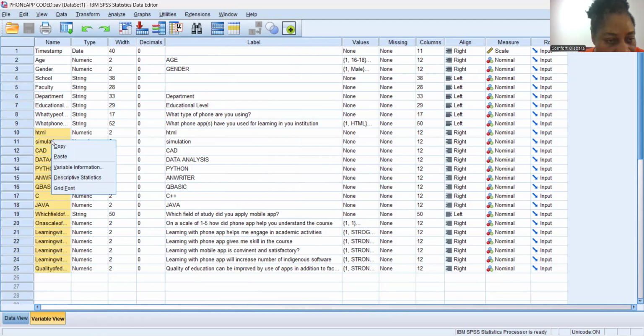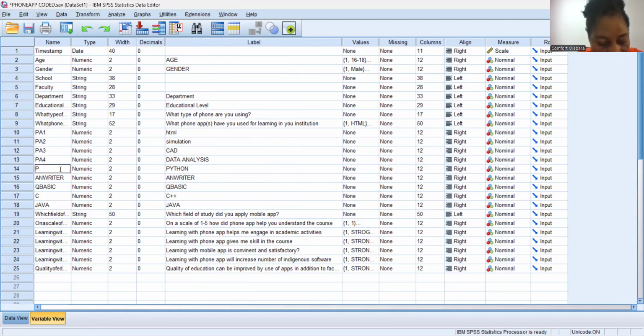And just use, let's do them one after the other. Phone app 1, phone app 1, PA2, PA3, PA4, PA5, PA6, PA7, PA8, PA9. Now, the next one becomes that's for the number of apps.